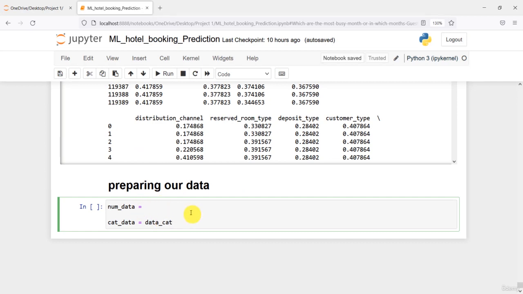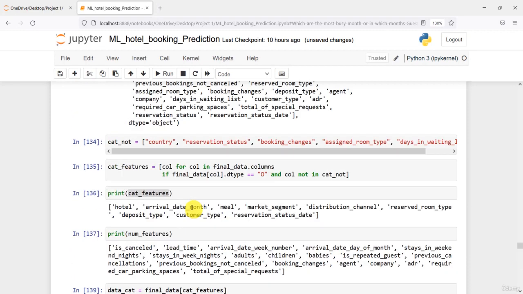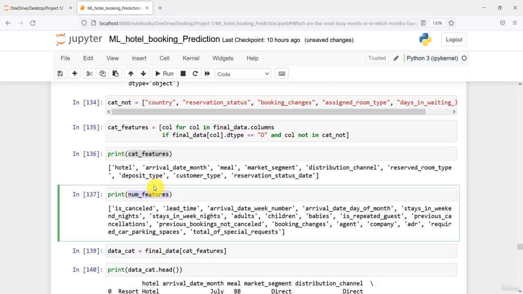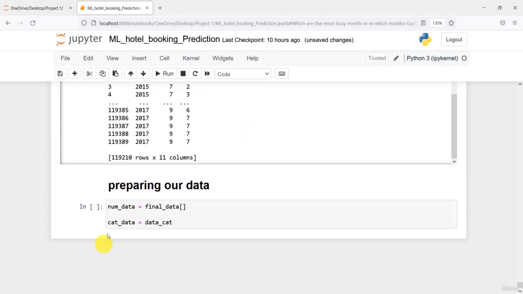And what is the norm data? For the norm data, I can just take the final data, which was our final data frame. And if you remember, we extracted the important number features previously. So I want to copy all the num features, and I will paste it right here. So these are numerical data.